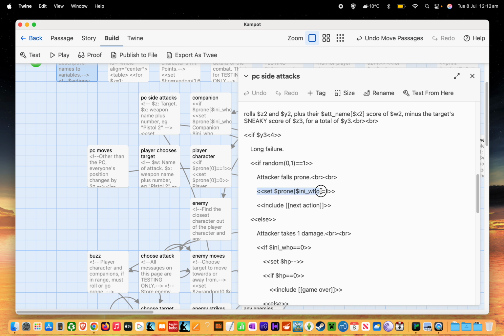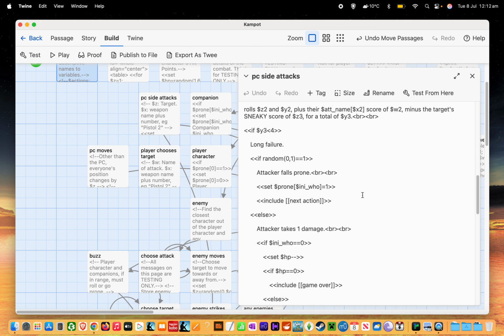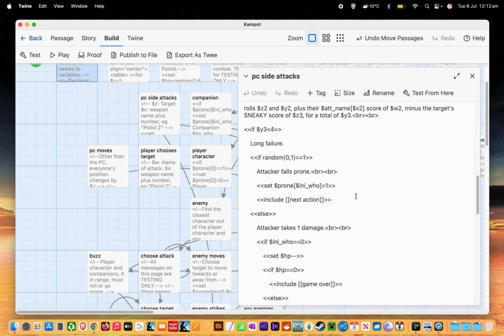We just set the relevant slot of the prone array to 1, and then we go to next action. So if that was the character's first action of the turn, because they get 2 actions each go, their next action will automatically be that they stand up. So they just sort of waste a turn. If it's the second action of the turn, then they will remain down until their next go, and then they'll stand up on the first action of their next turn.